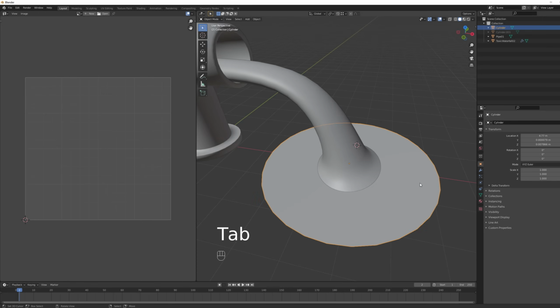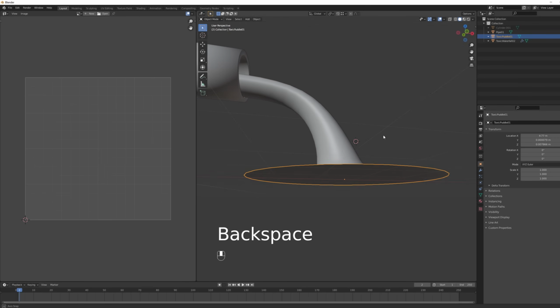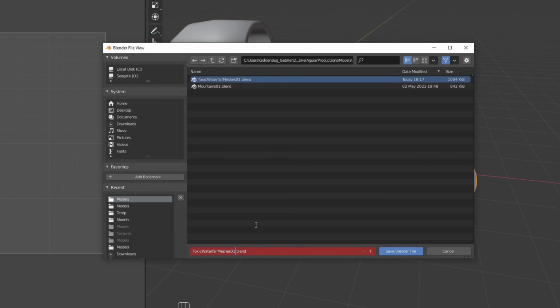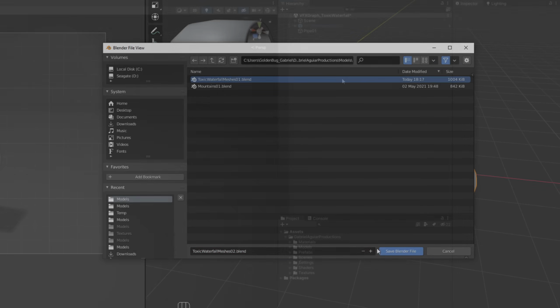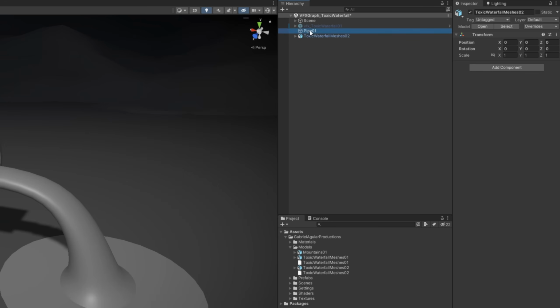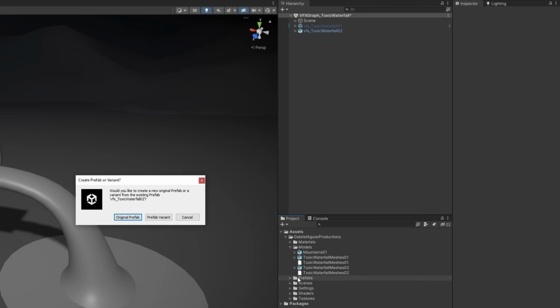Right, so let's rename this to Toxic Puddle, and now you can save this with Ctrl S directly to your Unity project. Since it's Blender, Unity will import it as an FBX. Cool. Right, so let's move on to Unity. Now, I'm going to drag and drop the mesh we created, remove the other pipe. I'm simply going to rename it and create a prefab out of this.